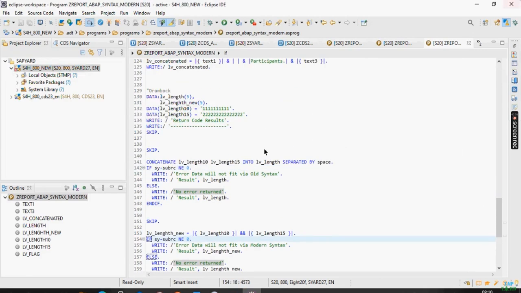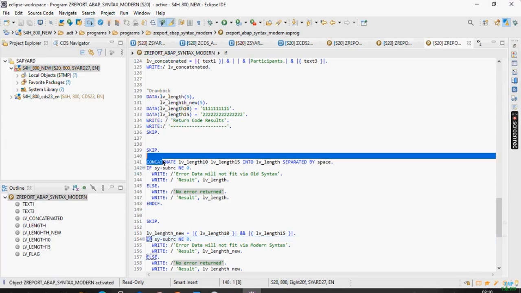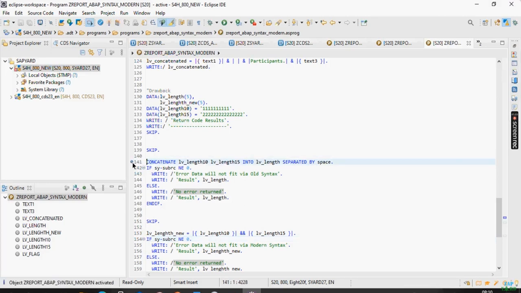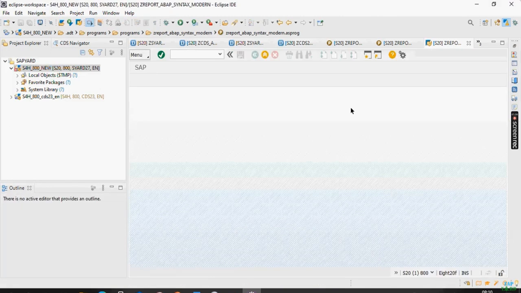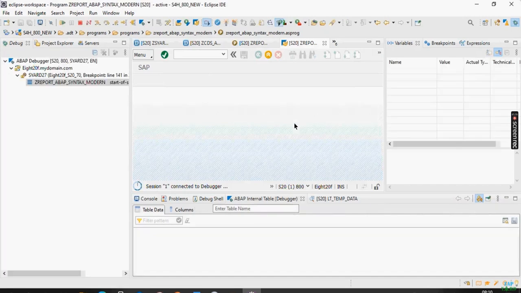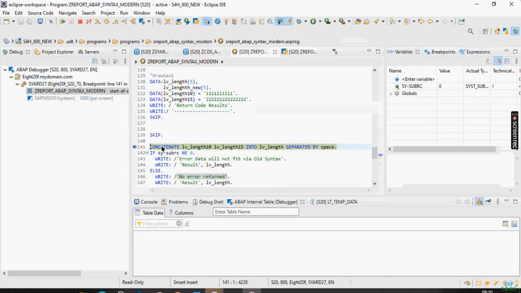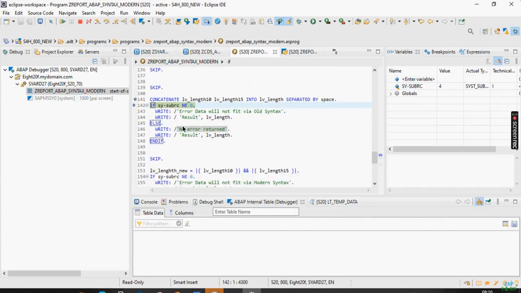So, okay, you want to see through debugging? Fine. I'll put a breakpoint here. Okay. Now let me activate. See here, I'm using this thing. Okay. Let me do an F5. Sy-subrc shows the value as 4. Okay. Sy-subrc shows the value as 4.